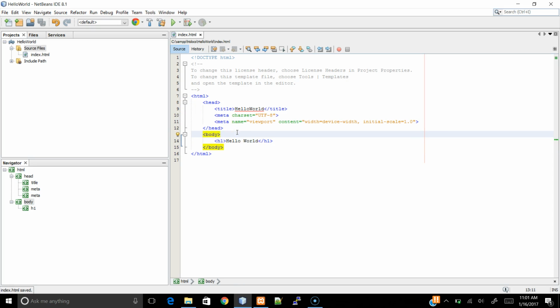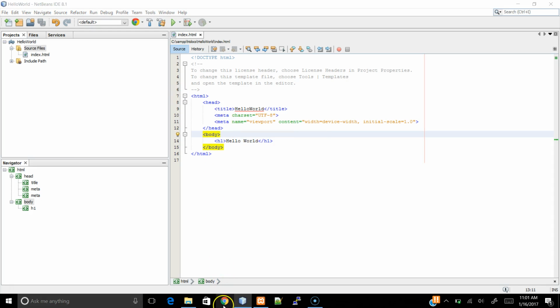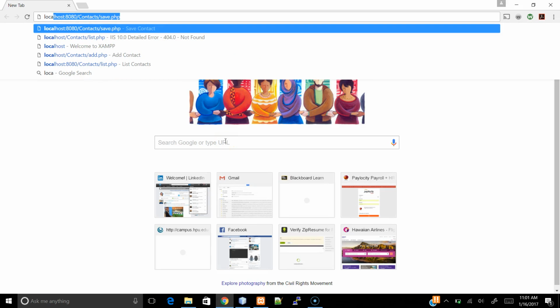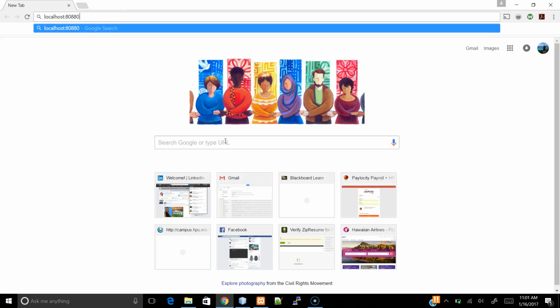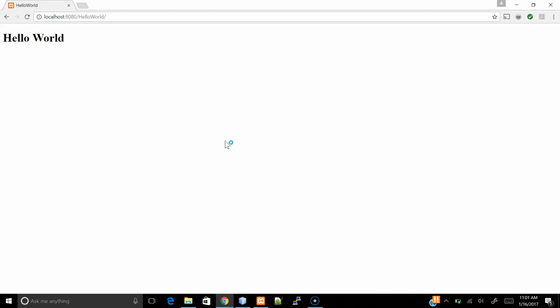Now, I can run this two ways. I can right-click, run file, or I can open up a browser and type the URL. Localhost port 8080 / hello world. There it is.